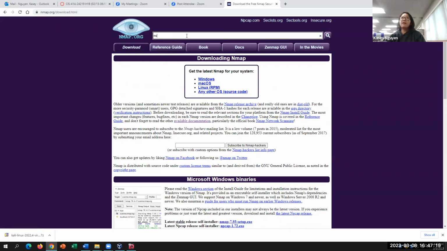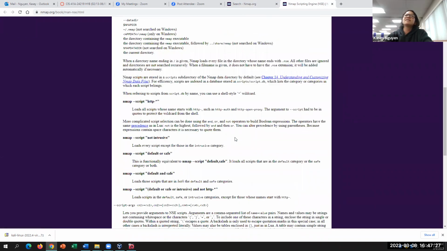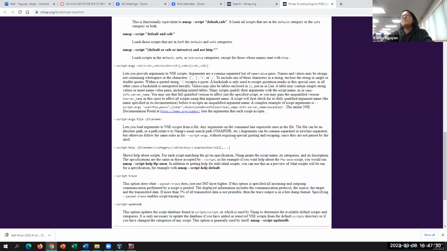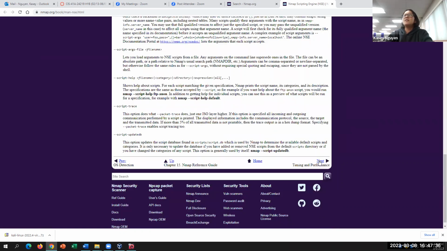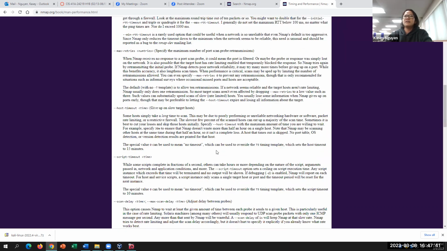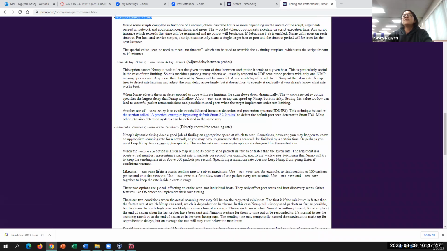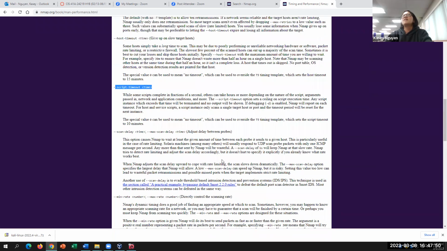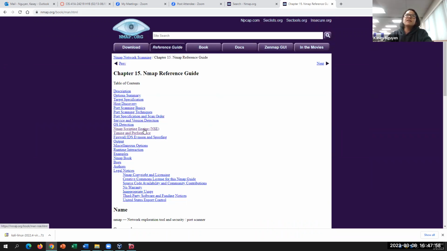So if you go here, you can find different engines. There are scripts that are written for different things. You can use it for attacks, scans, all kinds of things. See? Timeout. There are so many things because Nmap itself is a script. There are also ways that you can download it. Yeah, go to the reference guide.